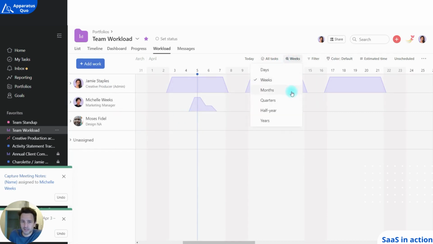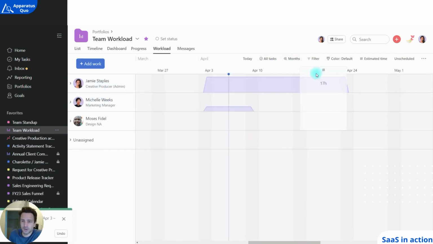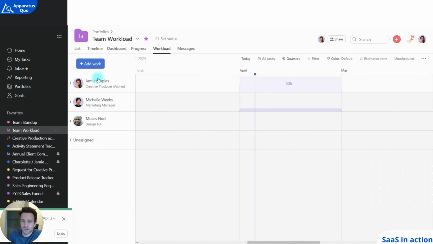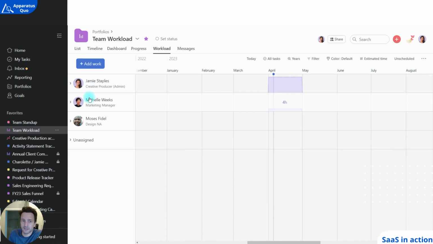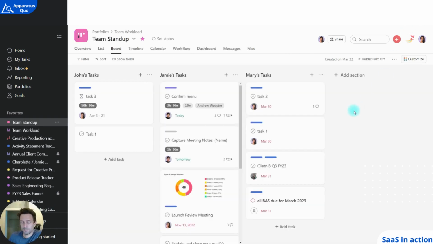Look at it by weeks, look at it by months. That's the hours per week there. Look at it by quarters, look at it by half year, look at it by year, right? So that's all around estimated time.